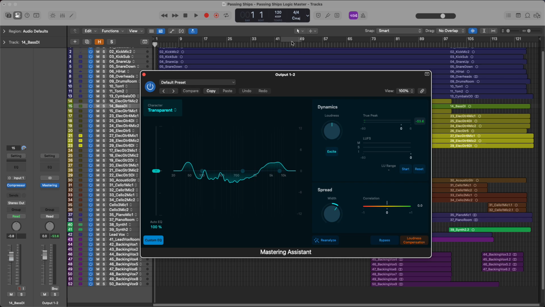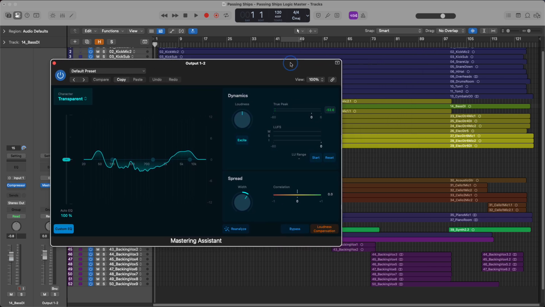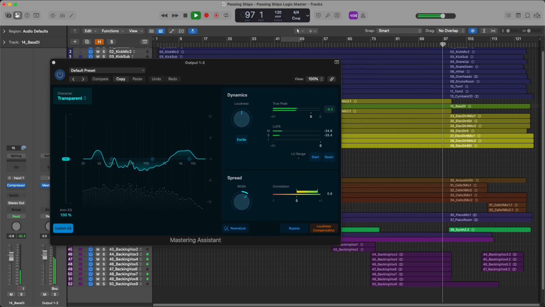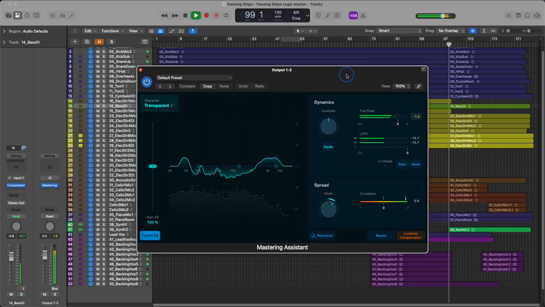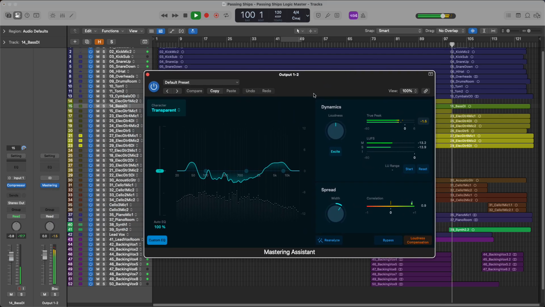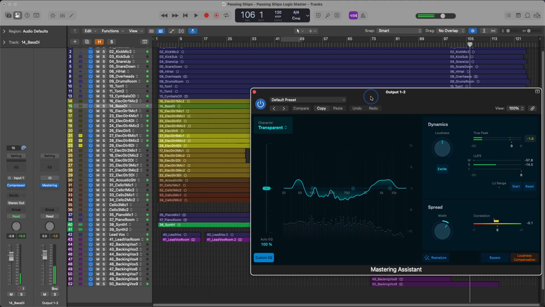So let's just take a listen to the two sections that I just played, see if they sound a little bit different. Much bigger, more open and clean over there.